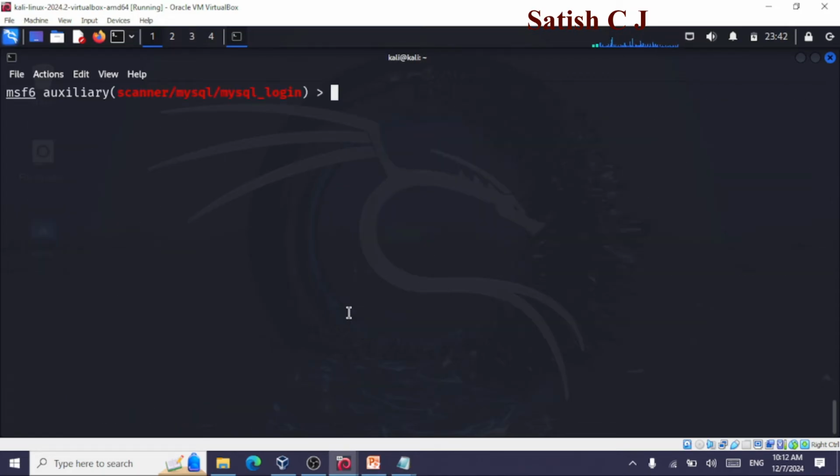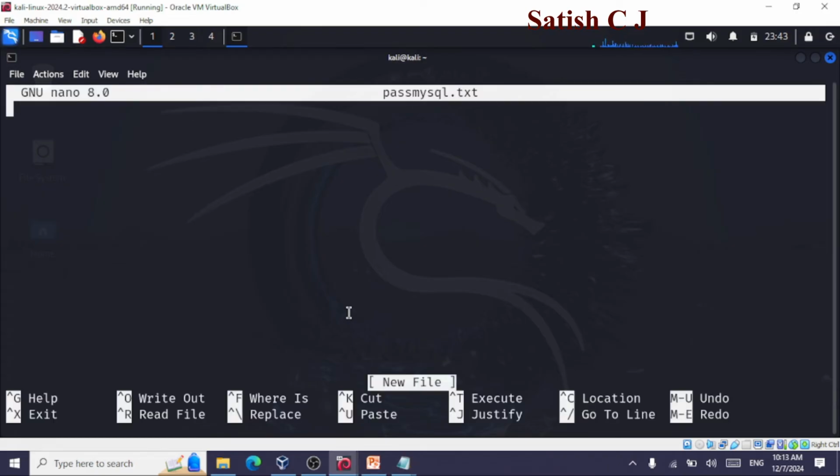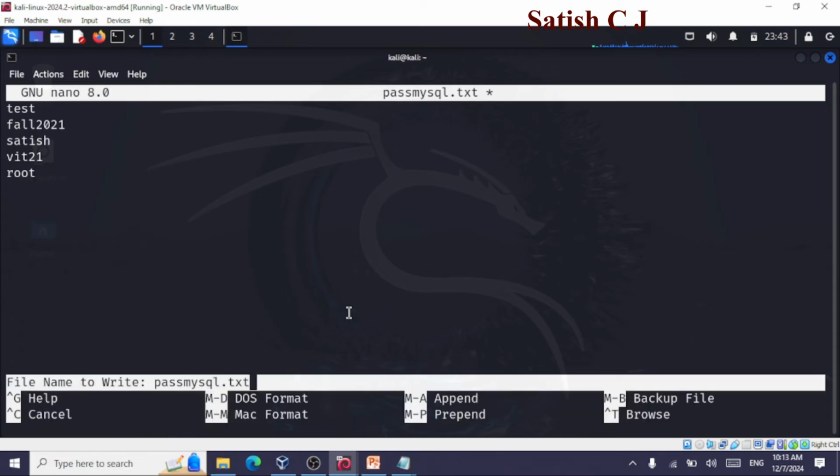Let me clear screen. Let me create a file here, that is sudo nano some pass for mysql.txt, and inside this file I'm going to have some passwords. For instance, test, fall 2021, I love my name Satish, VIT21, and also this password. Say these are commonly occurring passwords. We also have word lists, so we can just create a file here, save this file, and that's it.